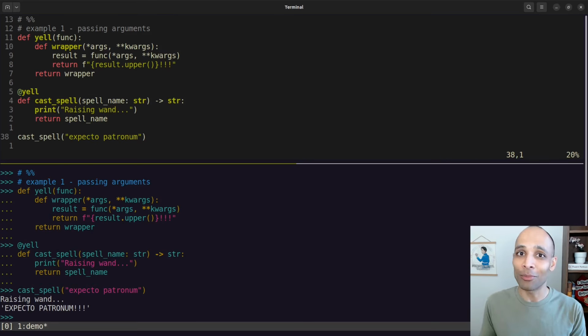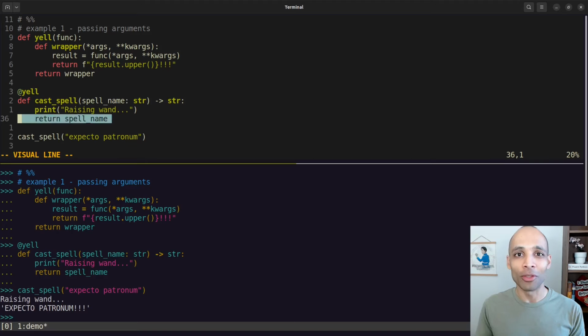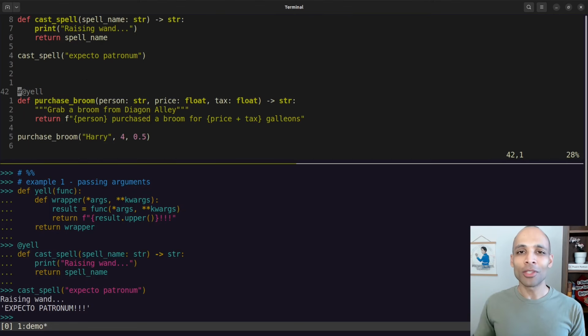And we can see we get the output in uppercase with some exclamation marks at the end. Cool, we just modified the existing function. Instead of writing the uppercase logic within the original function, we got the same effect with this yell decorator. This means we can reuse the modification for another function.